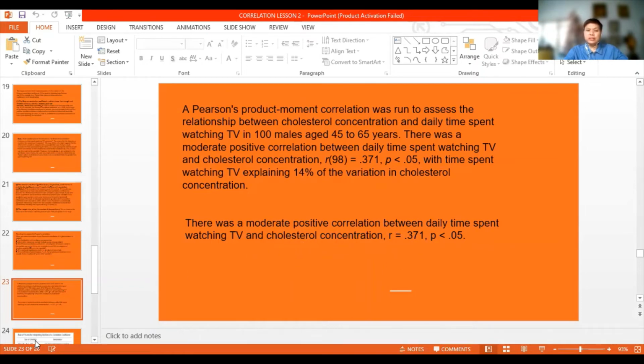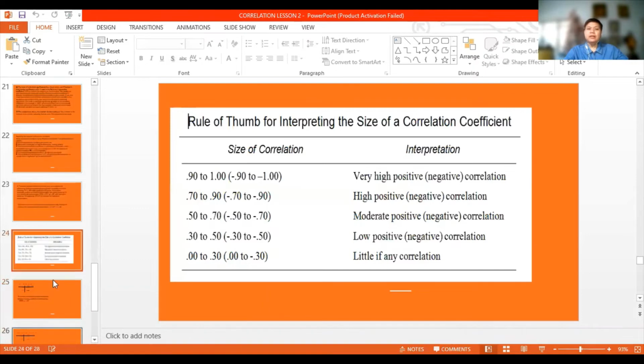Interpretation. Let's look at here. Now, sabi ko kanina, if the R is positive, you call it a positive correlation. If R is a negative number, you call it a negative correlation. Saan ko galing si moderate? Here. So, this will be our guide. This is the rule of thumb for interpreting the size of the correlation coefficient.